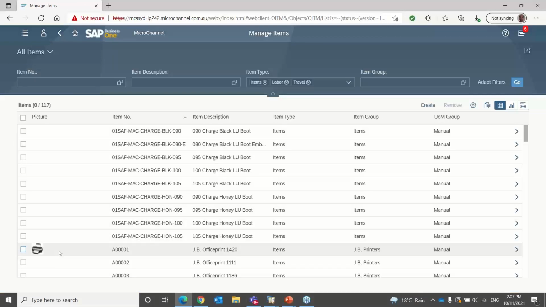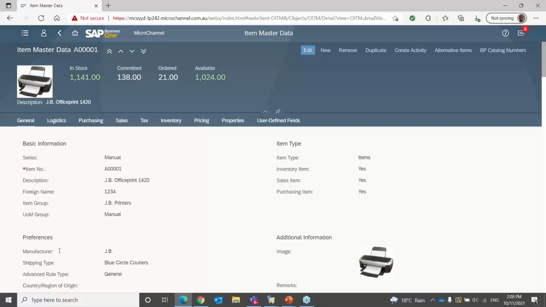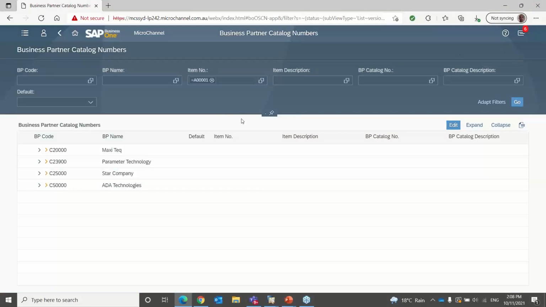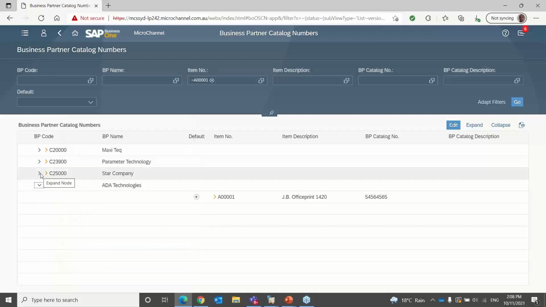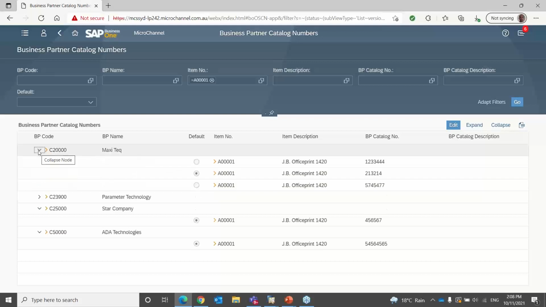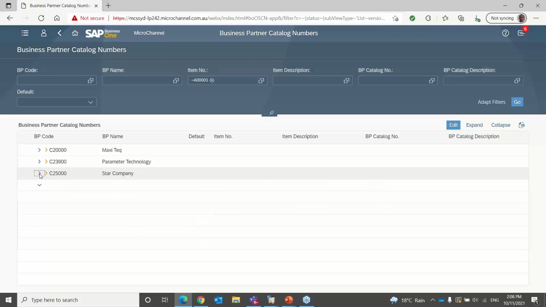So I'm going to go into the item master and just pick up my office printer here. And what you'll notice is up here in the options, you've got an option to do business partner catalog numbers. If I then click on that option, it takes me into the screen where it shows me existing catalog numbers. For MaxiTac, I can see there's 3 different catalog numbers, and which is the default one for each one of those customers or suppliers.